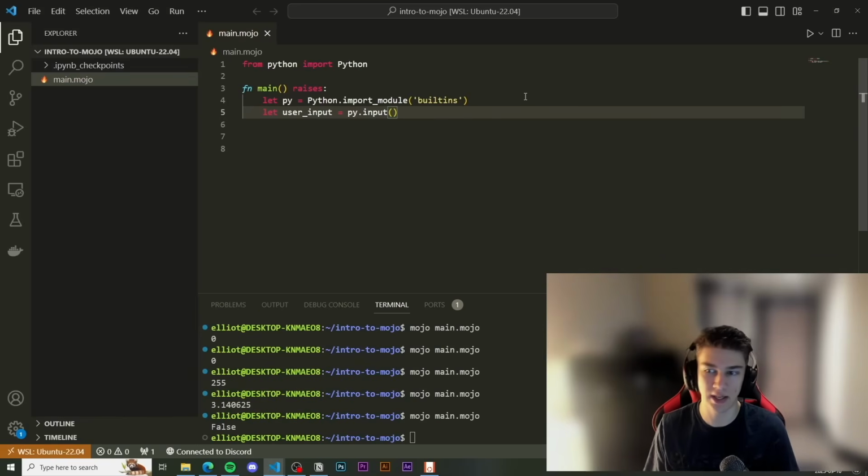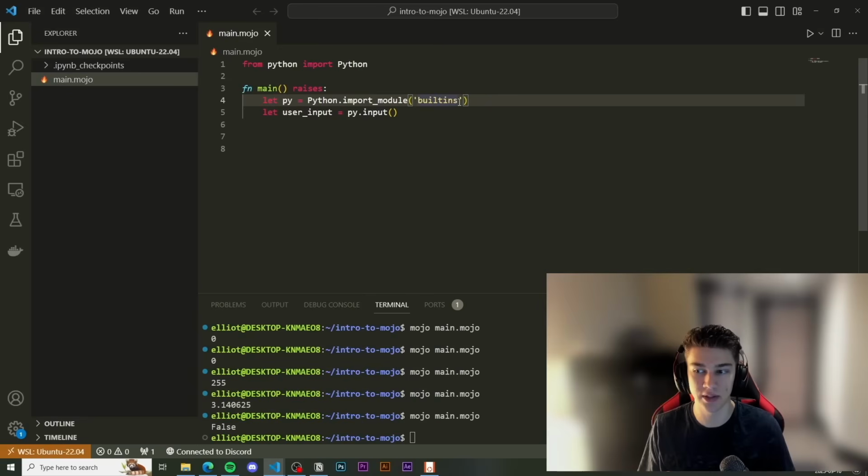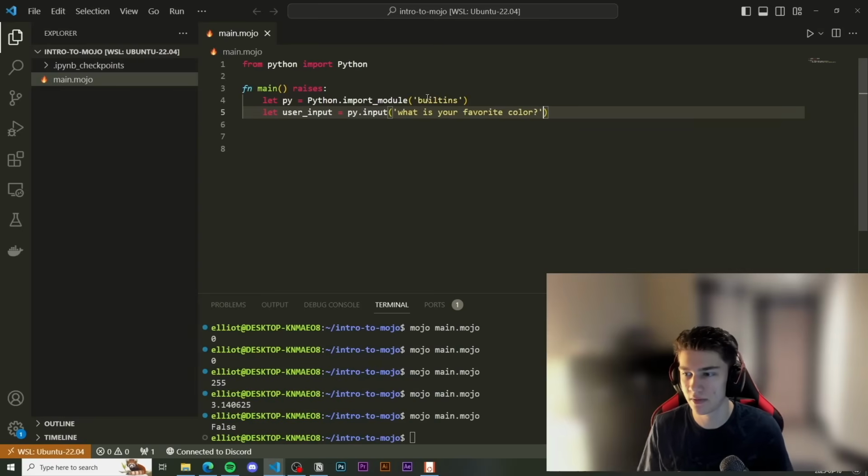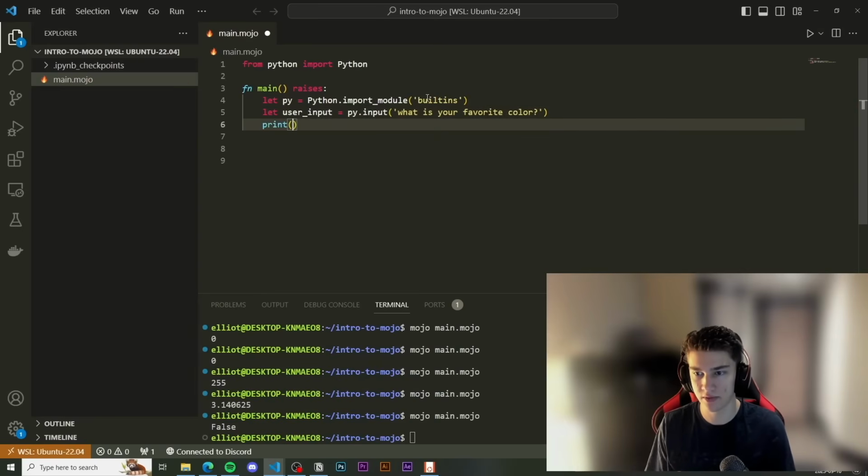py.input, just like that. So input exists as a part of the built-ins module inside of Python. So we could just call input directly on that. And then we could say, what is your favorite color? And we go ahead and print out user input.